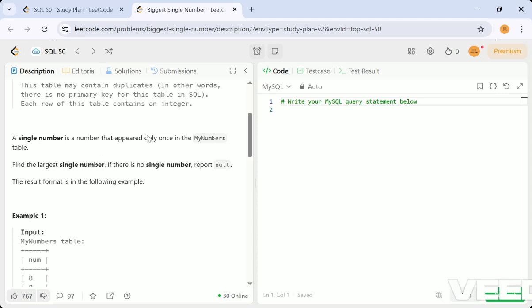If two appears only once, that can be a single number. If three appears more than once, it is not considered a single number. So when it comes to the largest number, here one is a single number, two is also a single number, and the largest is two, which we have to get. So find the largest single number. If there is no single number, we have to report null.